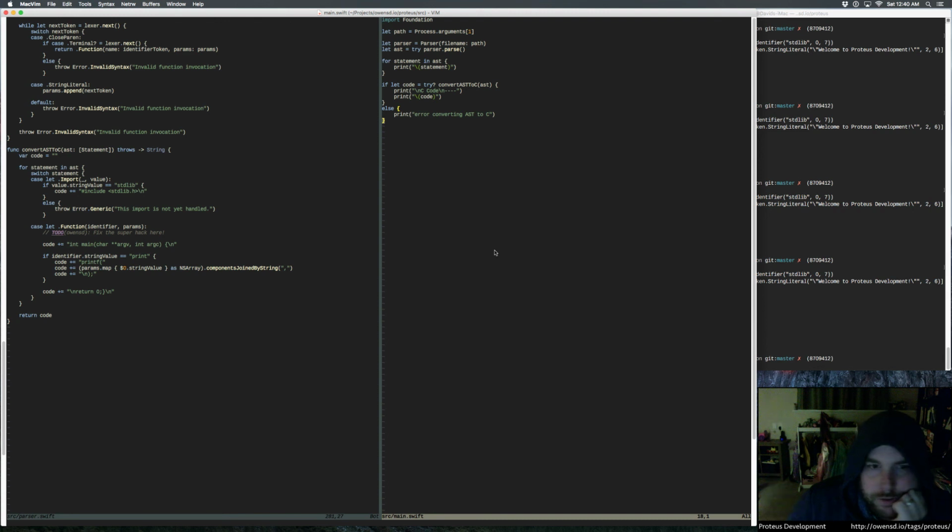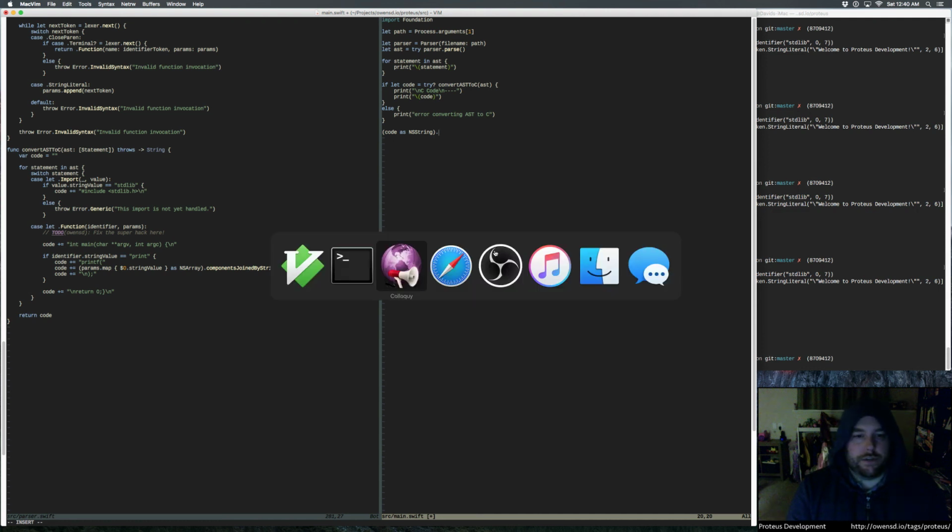Alright, so now what we want to do is we just want to simply output this file. So where do we want to do that at? Alright, so we got our conversion. Let's just go ahead and do it this way. So we have code as in a string. I think we just have a write to file.